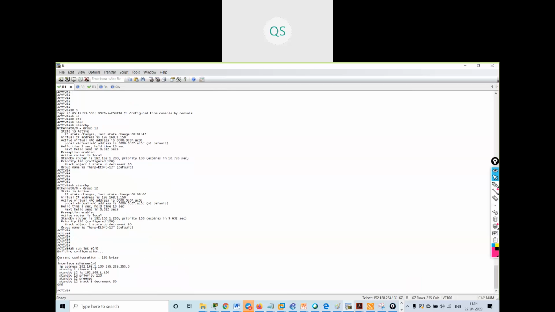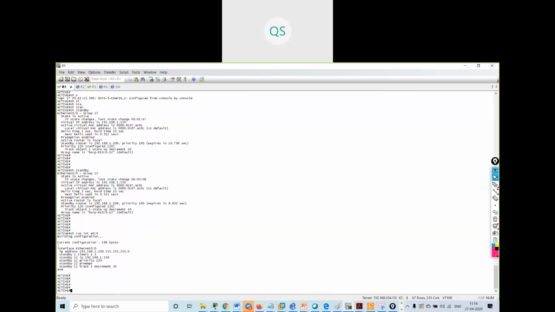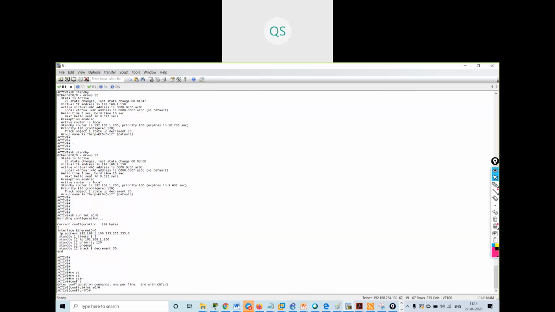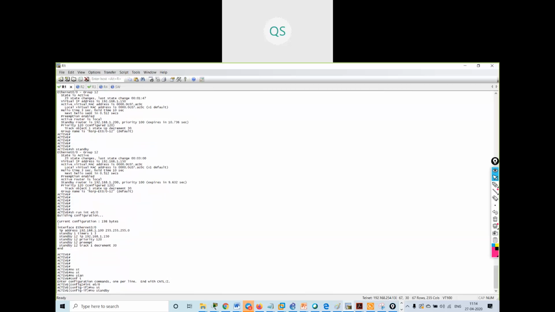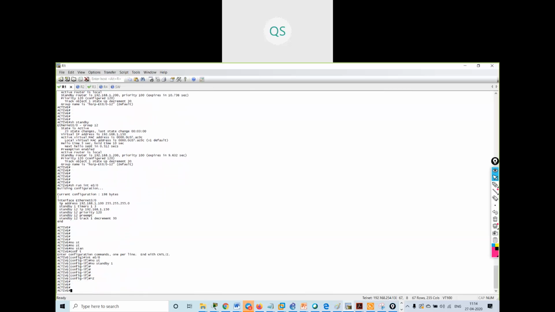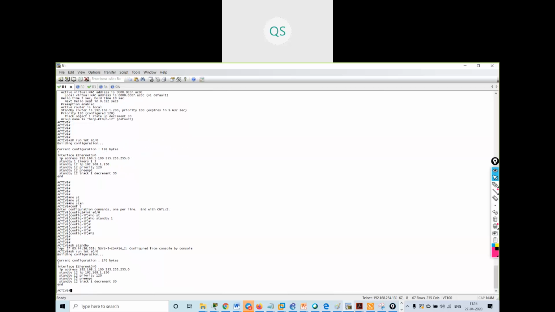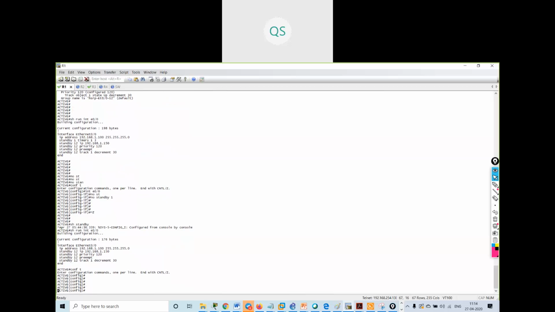I have made the standby number 12, and that is the reason the timer is not getting changed. So, no standby 1. Okay, now show run interface. Okay, so now I will change the timers.